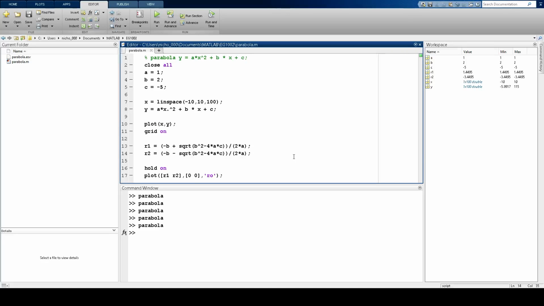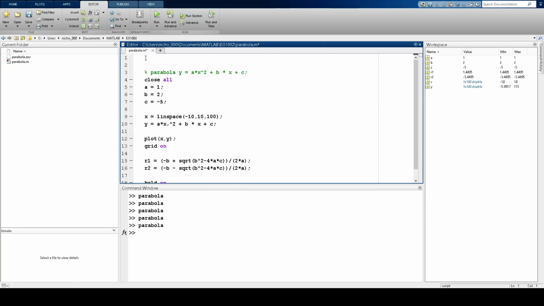Okay, so in our second video, what we're going to be looking at is converting the script that we made last time and making it into a function. Okay, so in lectures, I showed in a few slides that to make a function, all we need to do is add a function declaration at the first line.